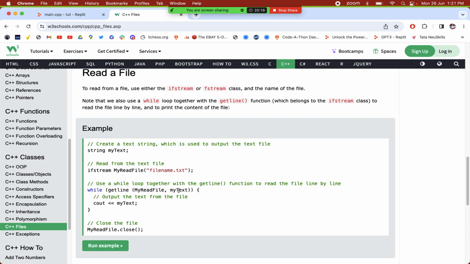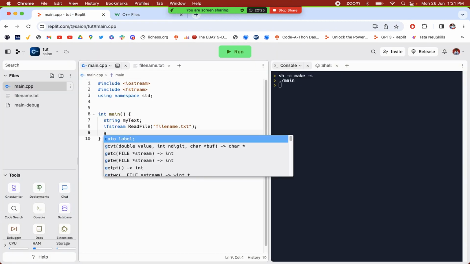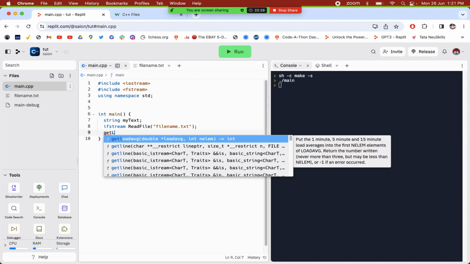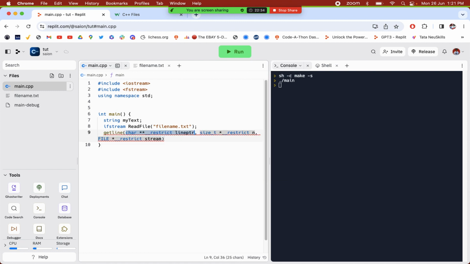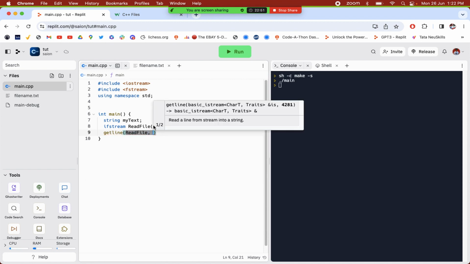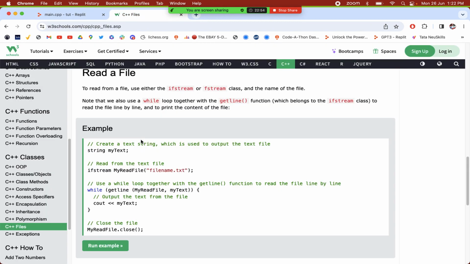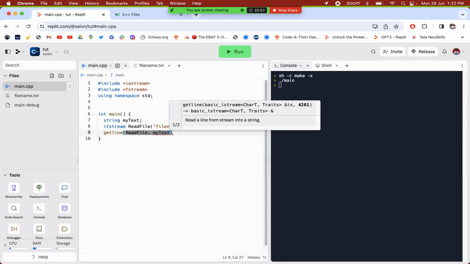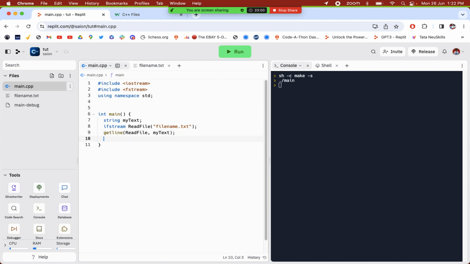We are gonna say getline, my read file, and my text. So getline is what we used earlier, if you remember, with the cin method also. So we say getline on the read file, the file that we have opened to read, and whatever text has come, just save that in my text, right?